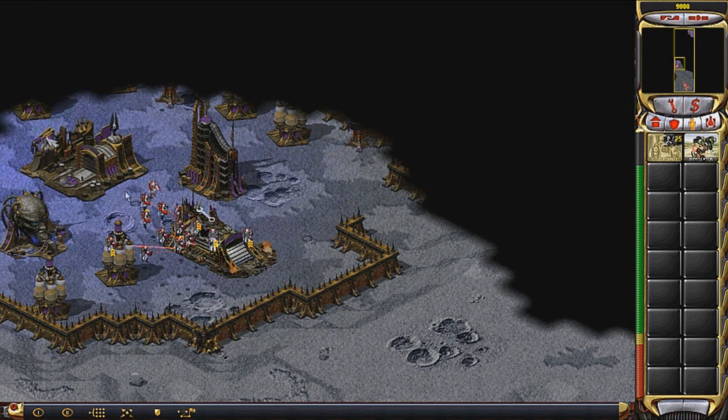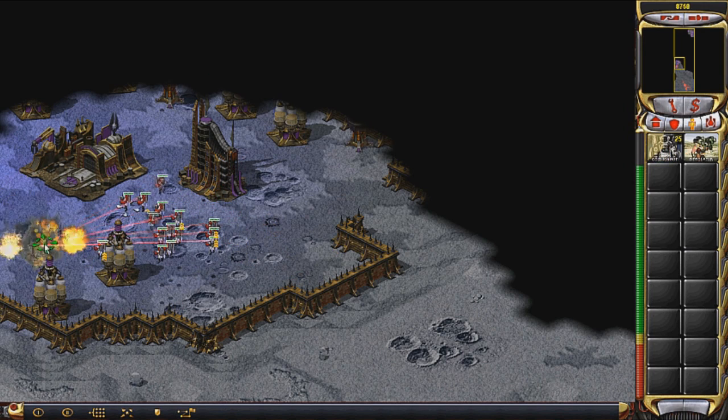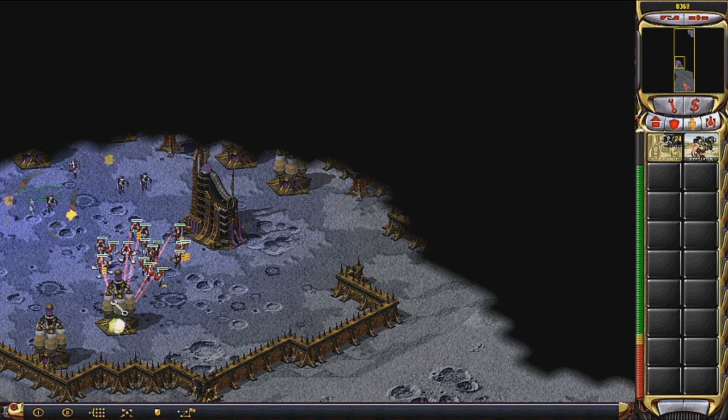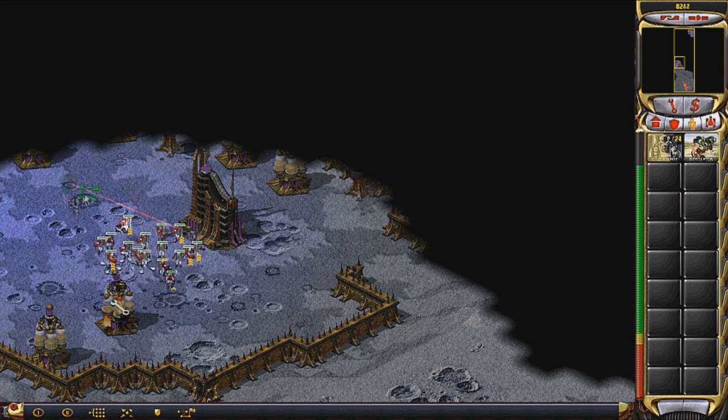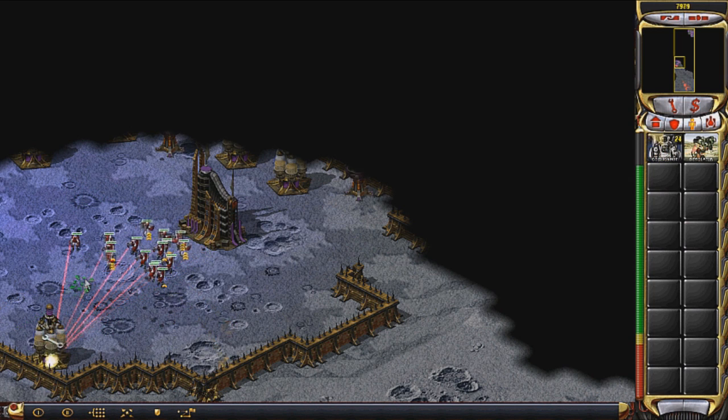This base is down. Let's make sure we get the barracks as well. That and then this whole base is gone. Oh, no, no, no. Destroy the guys that can attack us first off. And all the power plant.